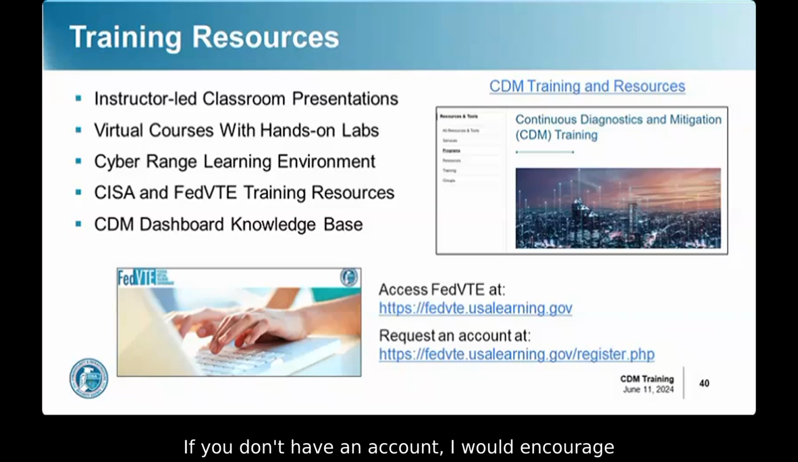If you don't have an account, I would encourage you to sign up for one. It's very easy to do. If you just click on the request account link there, it will take you right to the place where you enter some basic information, your name and your email and your agency. I think you have to have a .gov email address, but it's very easy to sign up for. You definitely want to do that because there's a lot of good CDM resources on there to take a look at.